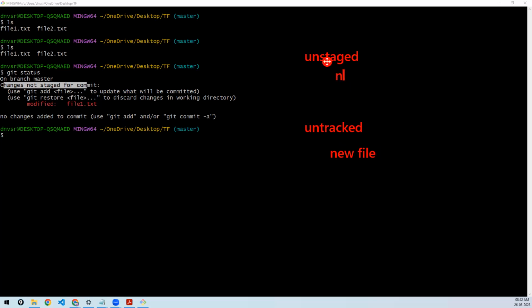Unstaged is not a new file. The file is already there in the staging area, but certain changes, modifications, were not staged. The file is staged, but there were certain changes which were not staged. Then you can't say it was untracked. You have to say unstaged. That's the difference. That's how you have to interpret this message.